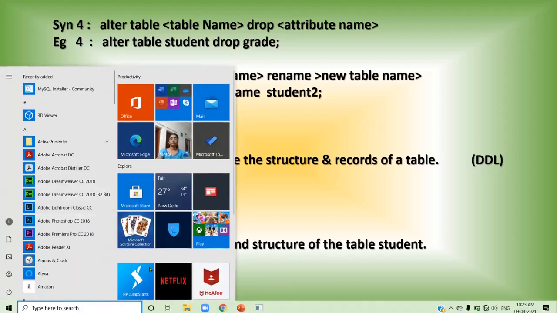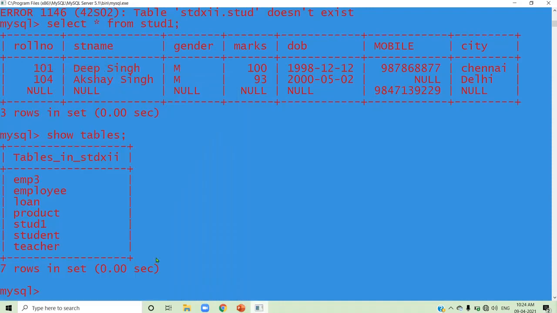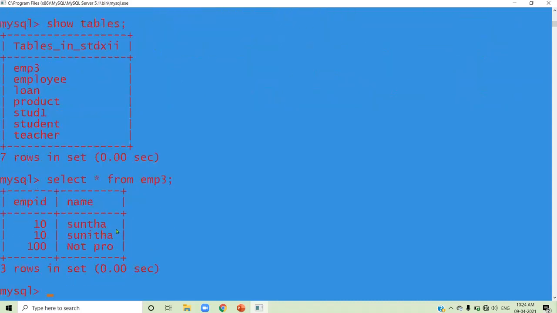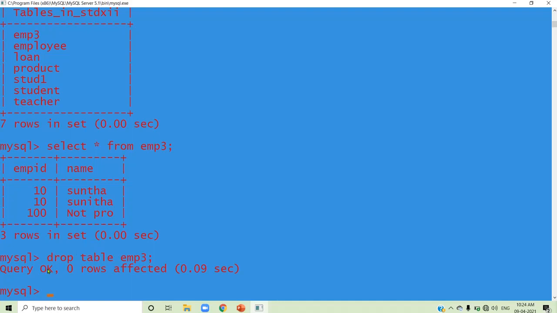I will show you here on the SQL screen itself. Now I have EMB3. I'll check whether EMB3 contains any records or not. Yes, records are there, 3 records. I am going to use the drop query. The syntax of drop is drop table, then the table name. The table name is EMB3. Press the enter key. You can see query OK.